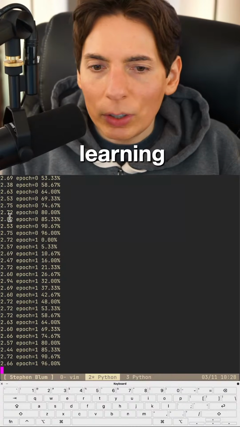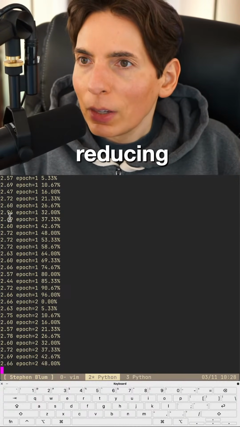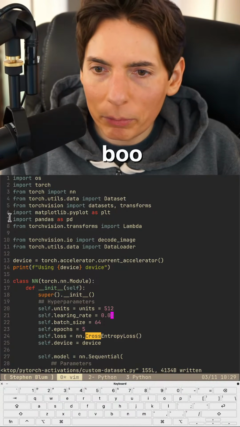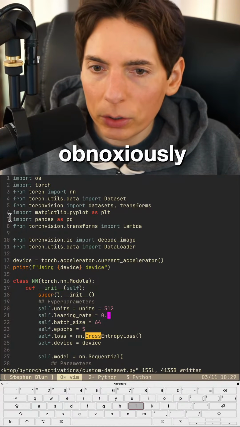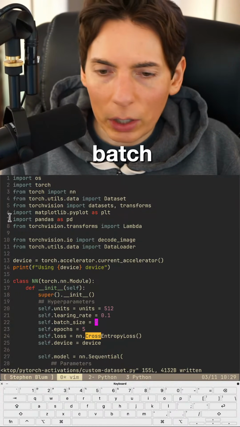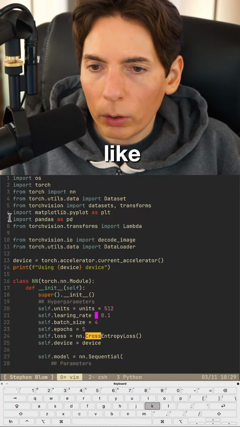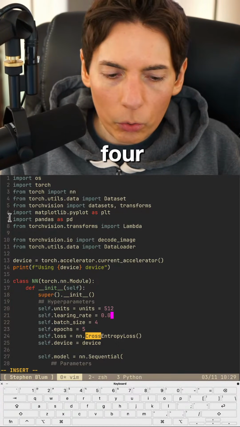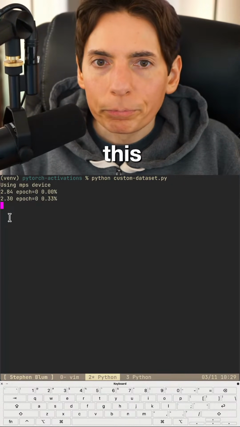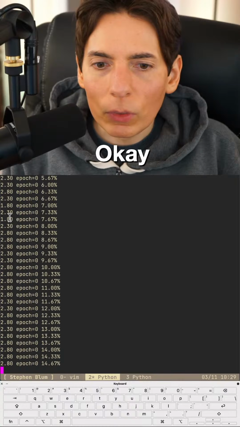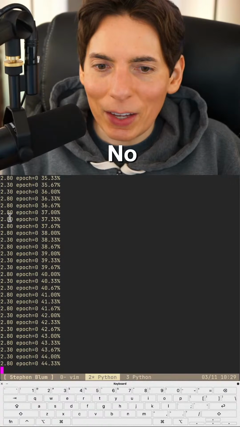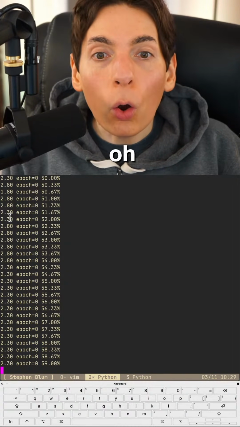It's not learning. You can see the number is not reducing. All right, you guys. 1 minute left. Let me really boost this up to some number that's obnoxiously large. We could also reduce the batch sizes down to 4. Let's try 5 batch. Let's do a size of like 4. Okay, let's try this. Any progress there? No. It's not. Oh, it dropped down to 1 for a second.